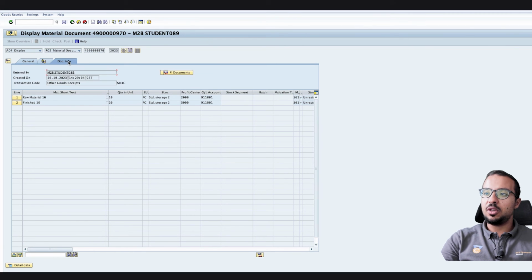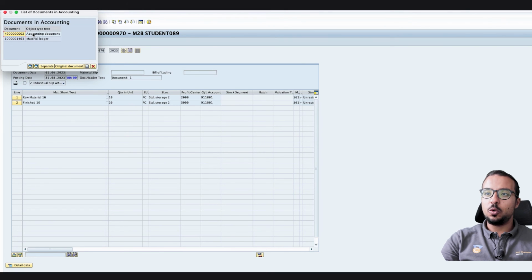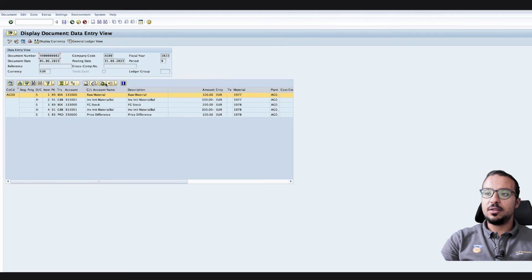And if we go to document info, we can see here in FI documents, we can see the accounting entry. So let's go to accounting document. And there is our accounting entry. So for the first line, we have a debit to the raw materials for 100, and we have a credit to the inventory in each initial material balance. So this is the account we configured in the account determination.